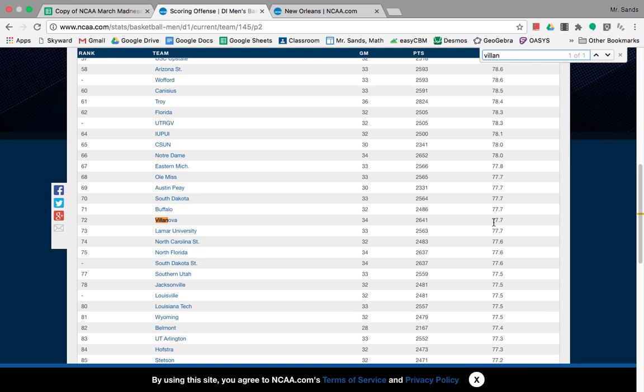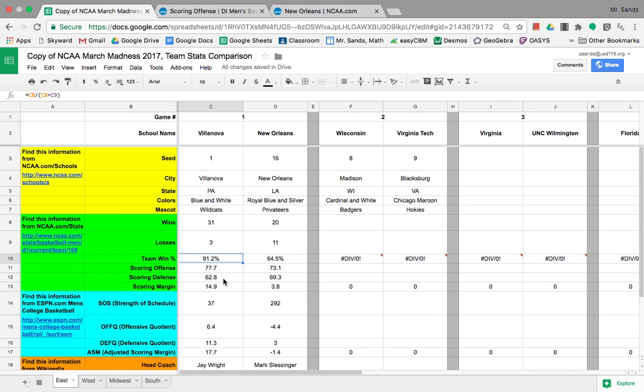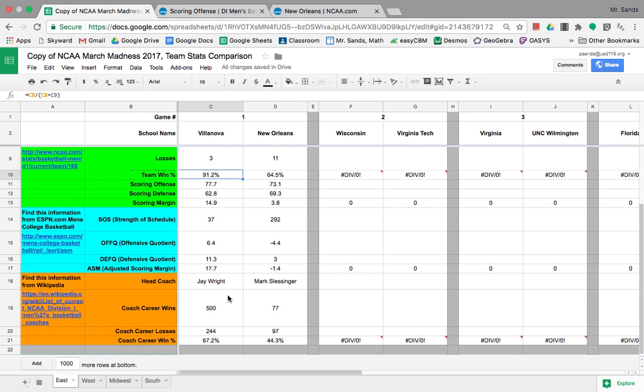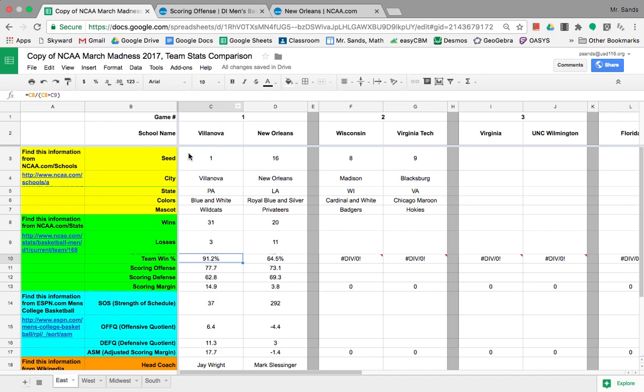So their scoring is 77.7, and I've already entered that in. I've entered in their defense, and it calculates their scoring margin. So basically, what I've done is I've entered in all the statistics for these two teams, and if you knew your basketball, you'd probably say, well, no number one seed has ever lost to a 16 seed, and this probably gives you a reason why.